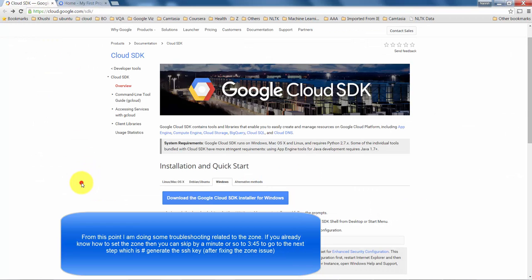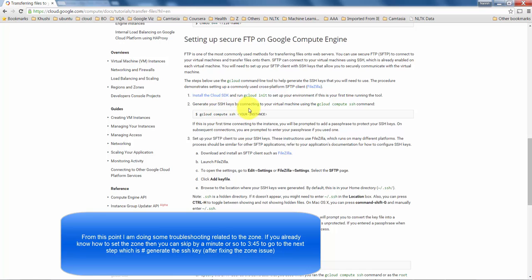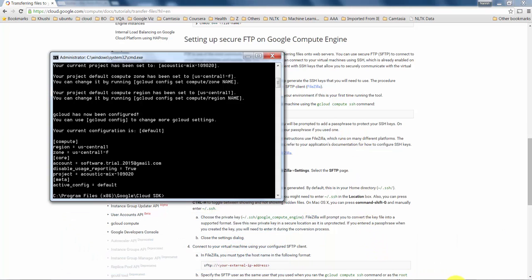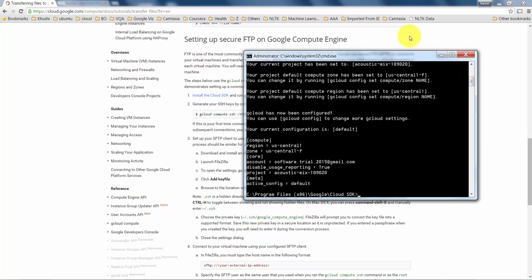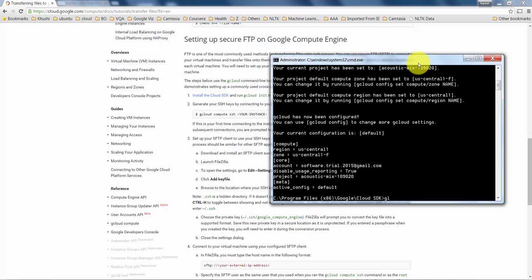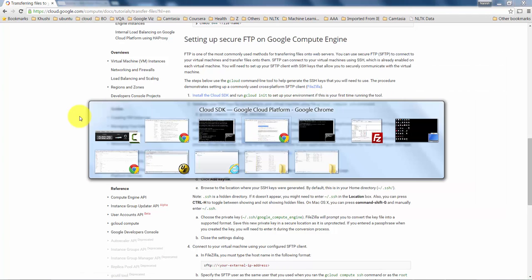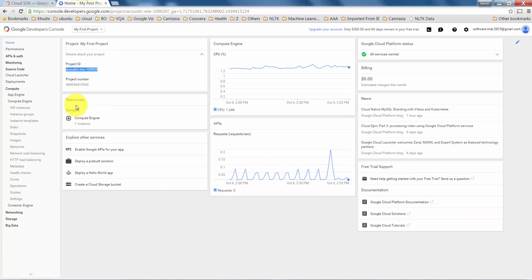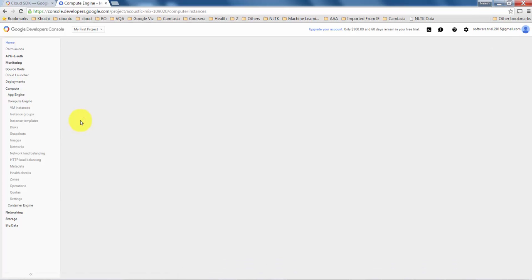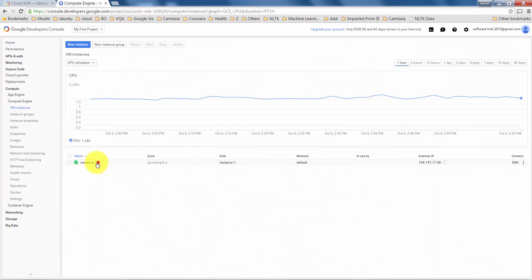Let's go back here and see what it's asking me to do. Generate your SSH keys by connecting to your virtual machine using the gcloud compute ssh command. So I go back here and I type gcloud compute ssh, and my instance, which is, I just left whatever default name it had come with.